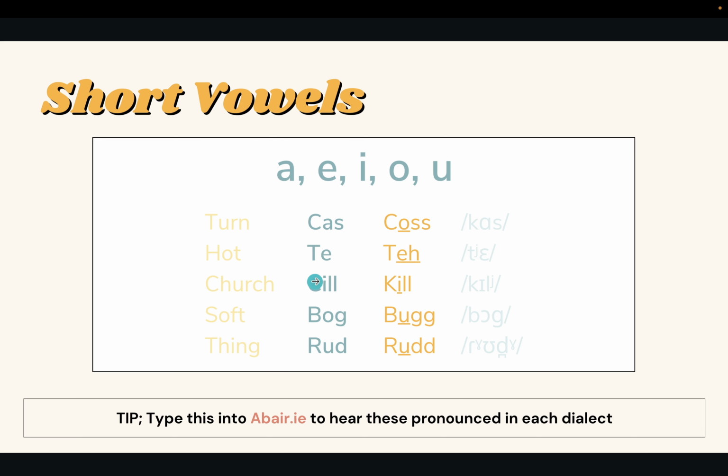Te. Our I in cill shows us that it's like an I sound. Cill. As it is in the English word kill. However, cill is an older word for church in Irish. Our short O here in bog, which means soft in Irish, sounds more like the U in bug. Bog. As with all of our vowels though, it does depend on what letter comes after our vowel. That can change the way a vowel is pronounced in Irish as well.